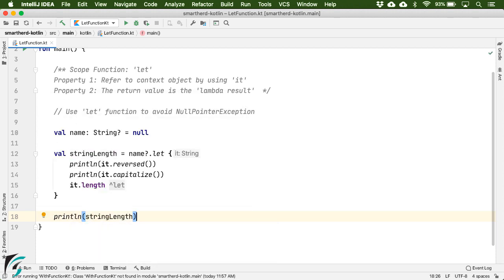like this. So whatever you keep at the end of the lambda expression, it might be a string, it might be an integer, it might be a decimal value. It will be returned and stored in the variable defined over here.